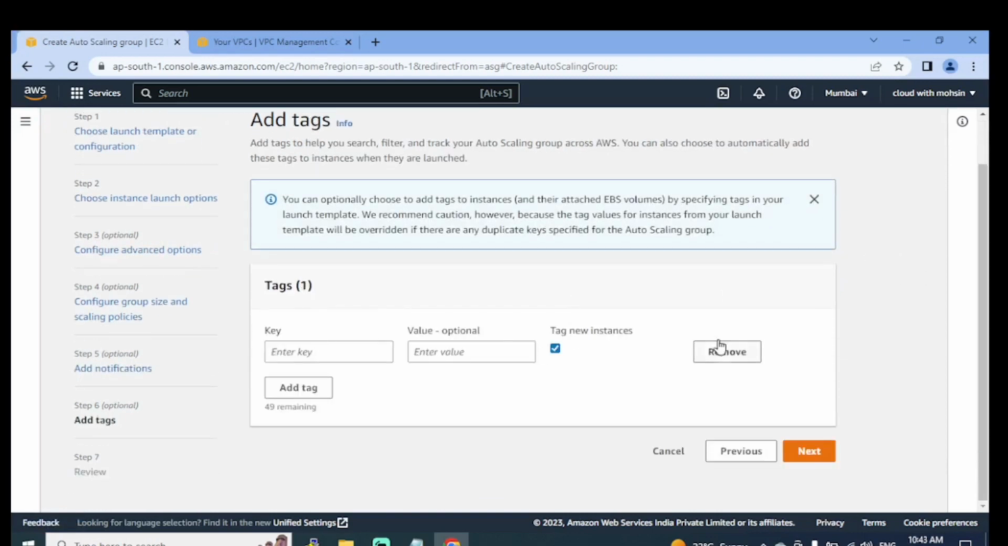You can add some tags. This tag is nothing but a key value pair. If I give a name, the instances will be assigned this name, auto scaling instances. That is the significance of this tag. We can add up to 50, so I have added 1, we can add the remaining ones as well. So we'll just click on next.